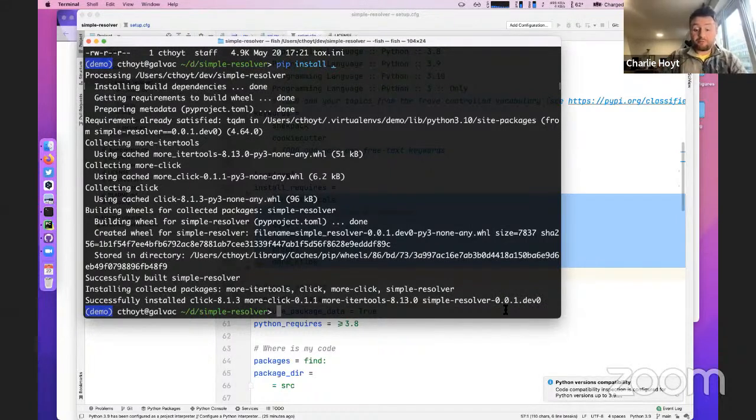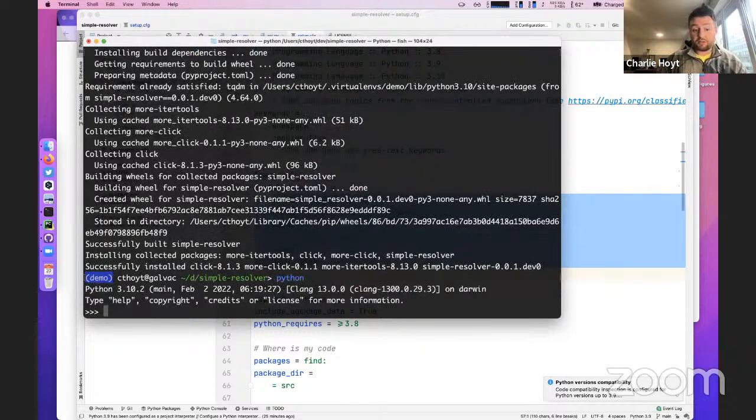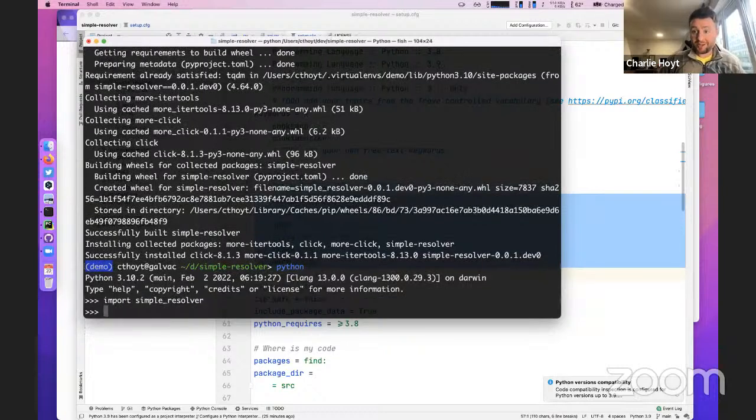Now it's time to fire up Python, and we should be able to get that code now that we've installed it and we've packaged it. So what we do to import our code is we can do import simple_resolver. All right, good. We didn't get an error. This is a really good start. Now, we have to learn a little bit about how packages work.